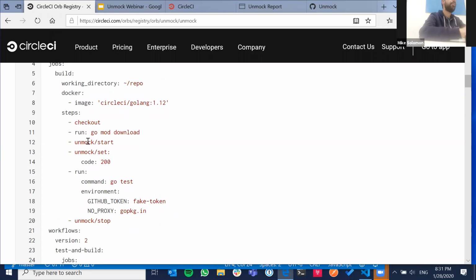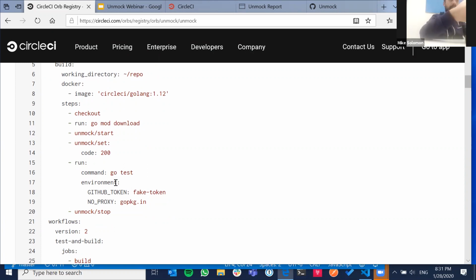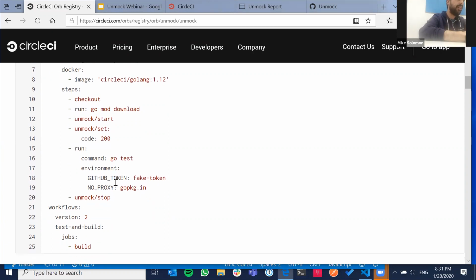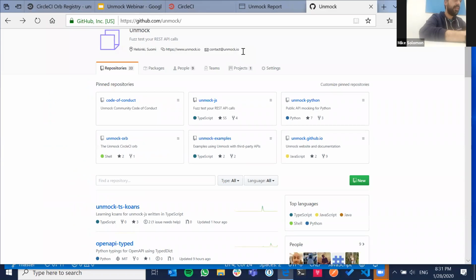What this will do is start a proxy server that your actual code will interact with to do all the mocking. And then you can run, in this case it's Go, but you could run Python test, JavaScript test, whatever. Instead of interacting with the real production APIs, it'll interact with the fake version of them on your CircleCI server. So that's use case 2: unmock start, unmock set. But it's brought in with the same orb. So you bring it in with unmock. So that's the orb.